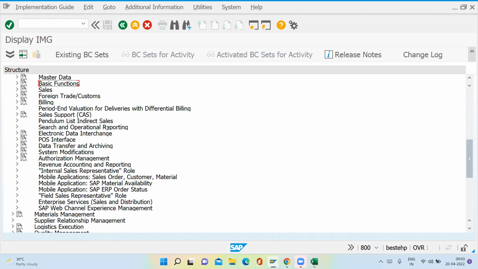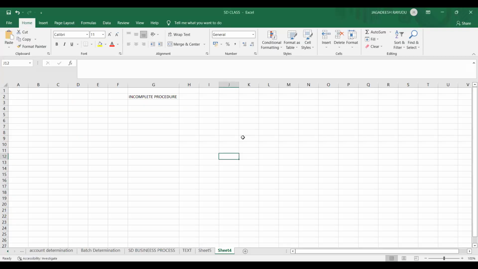Before coming here, let me share my Excel screen. So incomplete log, if you take your sales document, sales document header, we already discussed this. So if you come here, what is the sales document header?